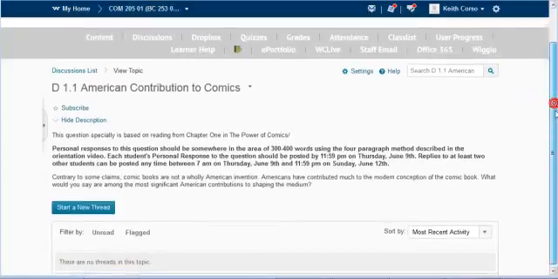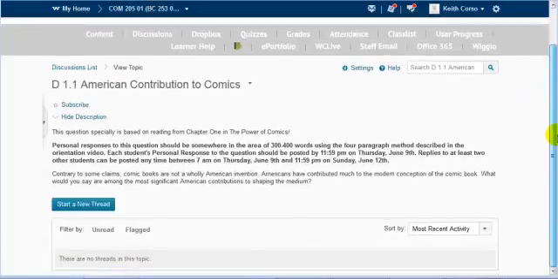Now, every question basically is formulated this way. It has a section right here where it says this question. It tells you what it's based upon. It tries to point you in the right direction. Then it tells you when things are due. Personal responses, 300 to 400 words, are due in the 4-paragraph method by 11:59 p.m. on Thursday, June 9th. And then you reply to at least 2 other students.